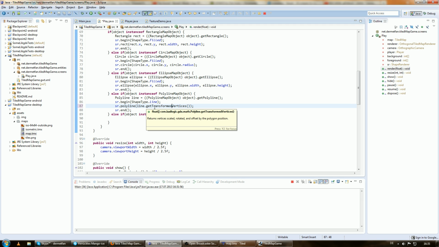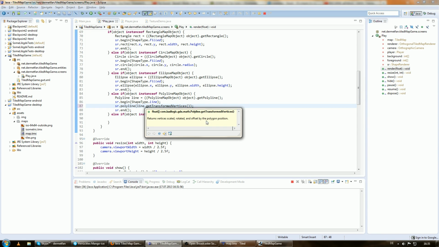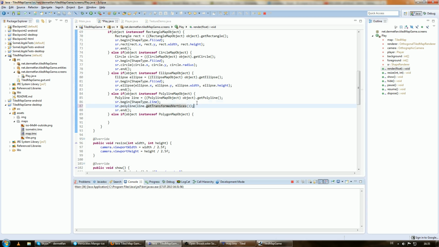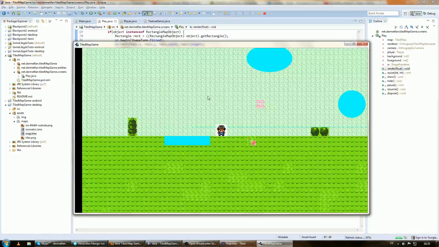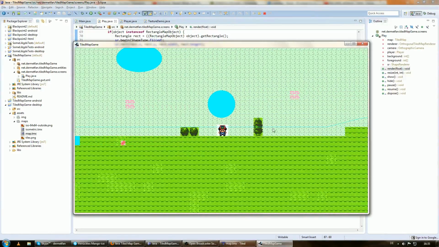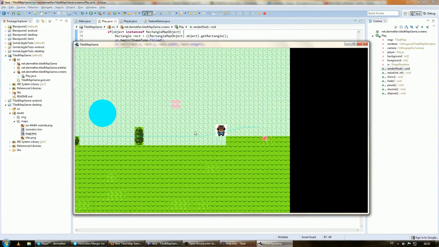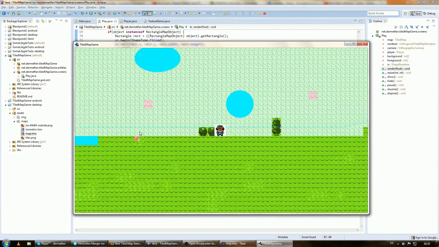And if we hover over this, we see the documentation, which is saying returns the vertices scaled, rotated, and offset by the polygon position. So this is actually what we want. It's pretty much like the vertices in the world and not just relative to this polygon itself. And there we are. Do you see the line? I hope you do. It's not really this big, but there is this polyline here, just like it should be.